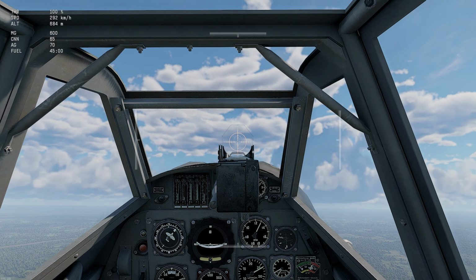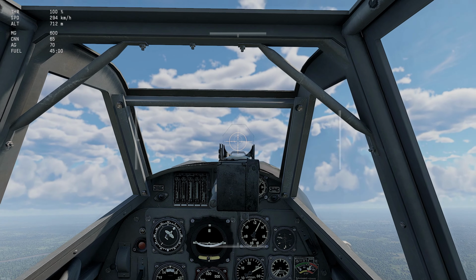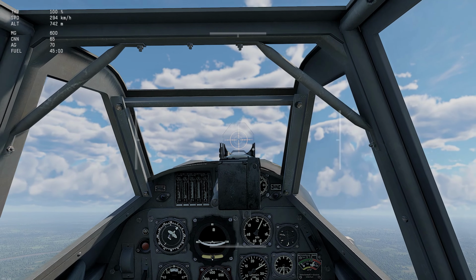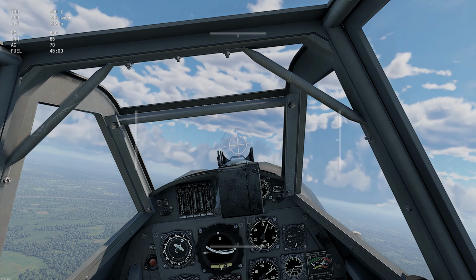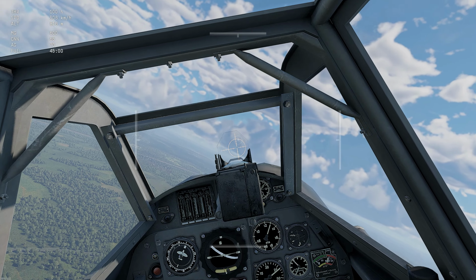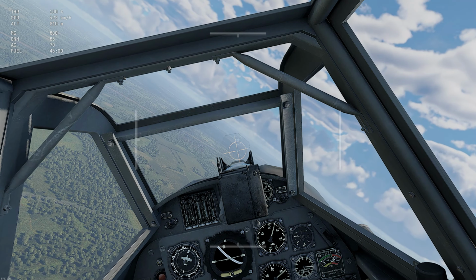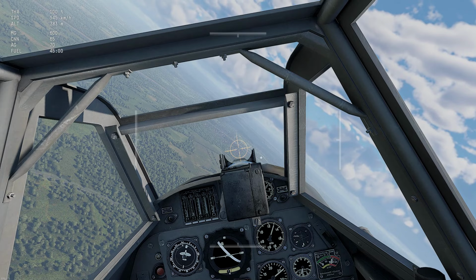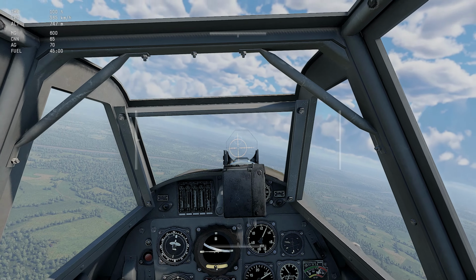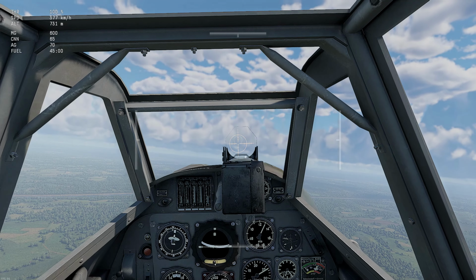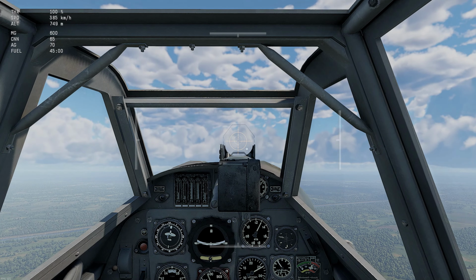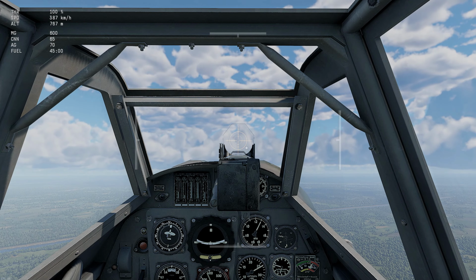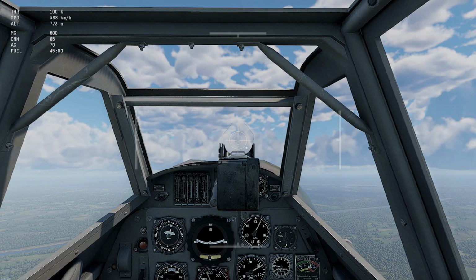As you can see where my mouse is, I have to compensate all the time for how the airplane is moving. If I put my mouse in the middle, we're going to start going to the left and down. Now this isn't exactly what we would like to do. So there are two ways of doing this. We can either keep our mouse in a point where we are flying straight, or we can use trim.